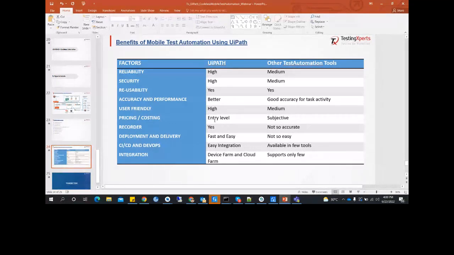Integration is easy, which is not available in all tools in the market right now. And as I showed you, it is integratable with device farms and cloud platforms. We are extensively using BrowserStack and Sauce Labs with UiPath, using the various devices available on those cloud platforms. So that's why UiPath is definitely a standout tool from the other automation tools that we are using, in terms of web, mobile, app, or desktop applications, or even other applications as well.